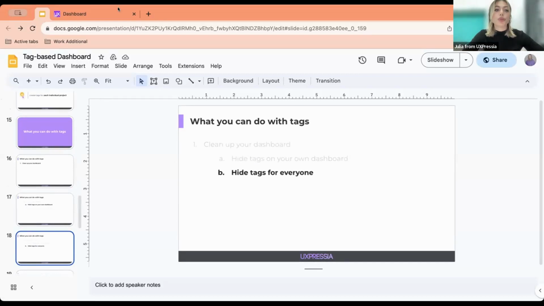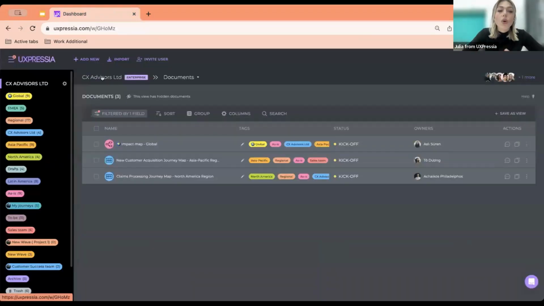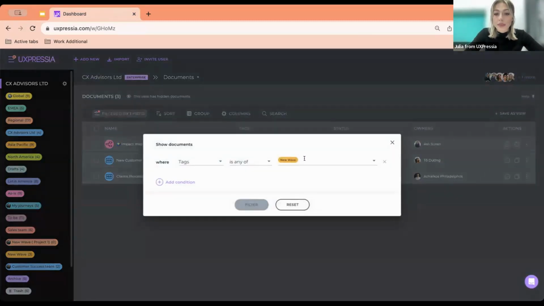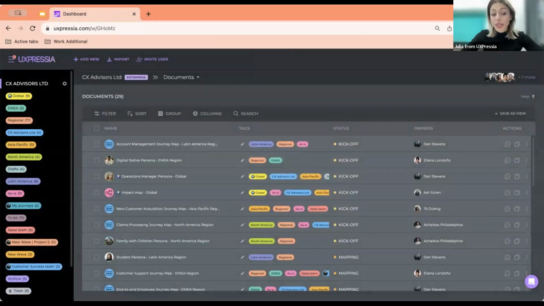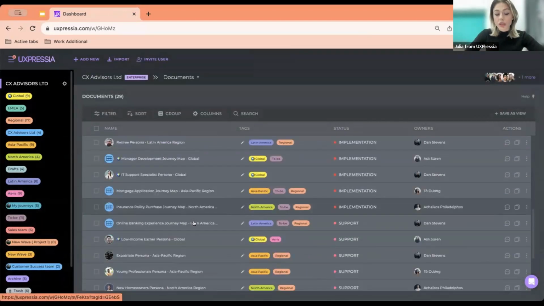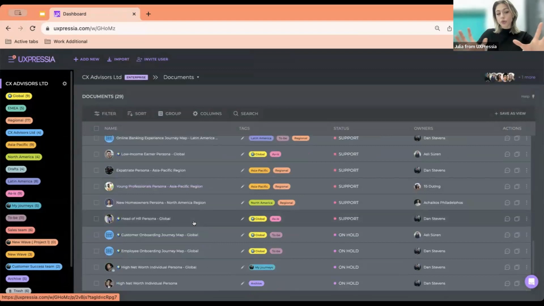Let me show you how to do that. So hiding tags is quite easy to do. Let me just again remove all the filters from here. So for example, I would like to hide unnecessary documents that I tagged archive. I don't need them for now, so I will hide it from my view.